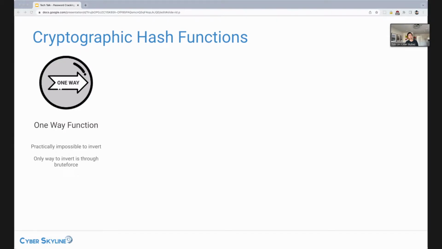And when I say function, I literally mean a math function. You have an input and you have an output. It only goes one way. You cannot revert it back. The only way to do it is through brute force.